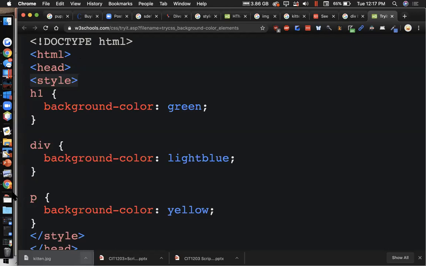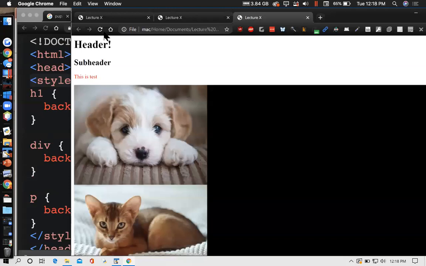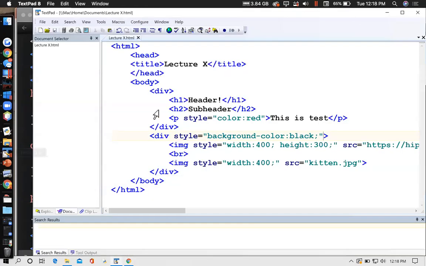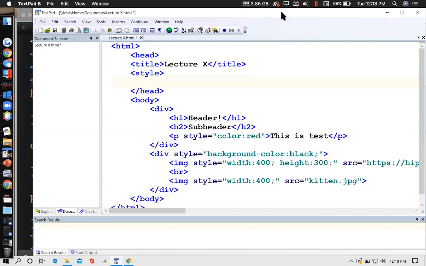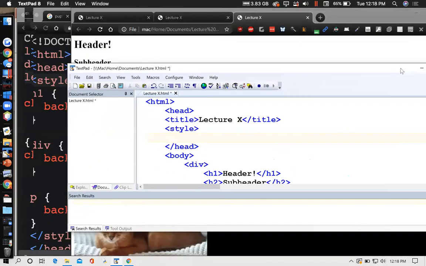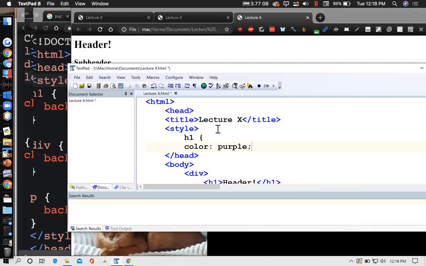Let's play with that. Let's add a style to our page. So up here in the head, style, and you define what style you're overriding. I'm overriding the style for the header 1 tag. And the background, well, let's just say color, right? The color of header 1 is supposed to be purple.